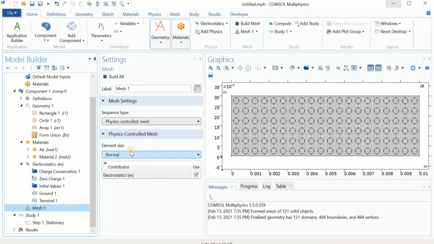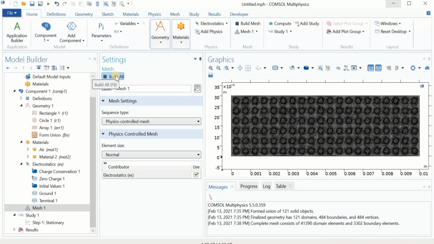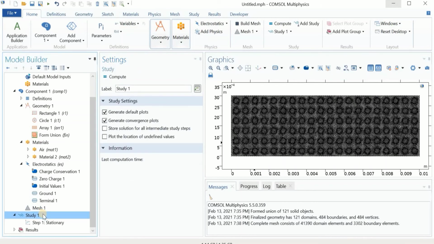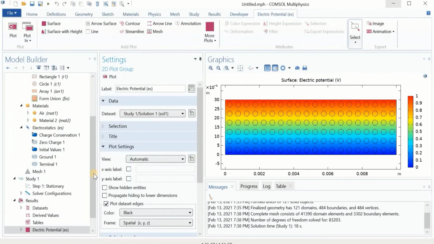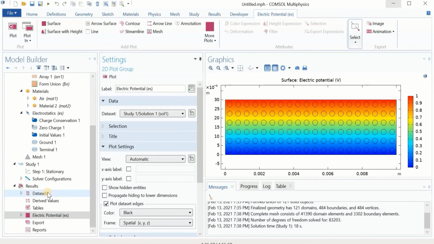I'm gonna use the normal mesh and build all. Okay, the mesh is done. It looks interesting. The last step is to solve it. We go to study and then compute and wait for solving that, same as what we did before. So the problem is solved, we can get the results.